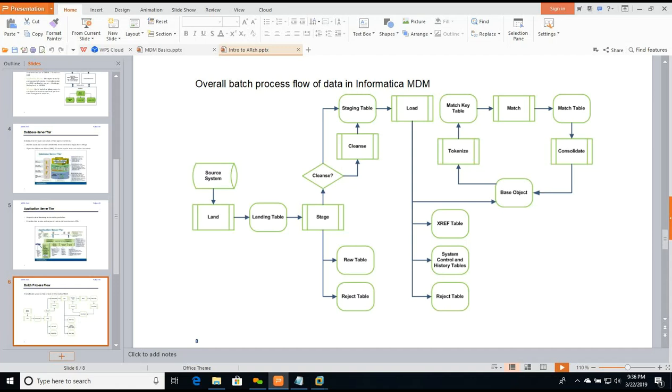Okay. Just a second. That's again, just a second. Yeah. Landing table. What again?